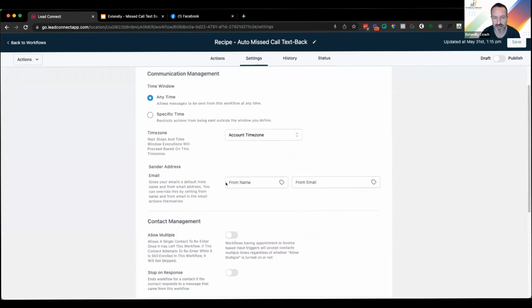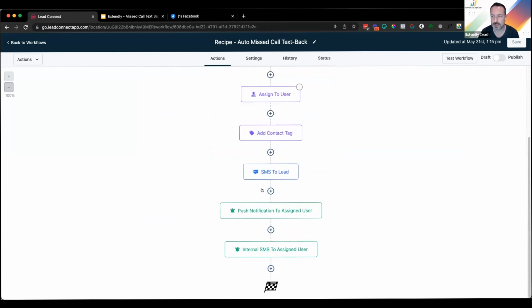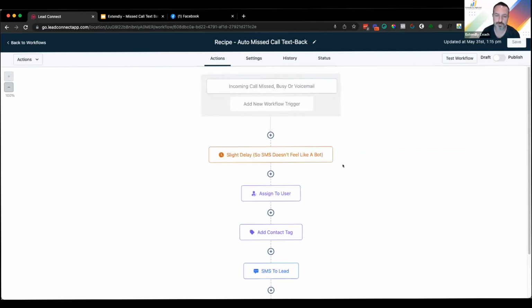Now, allow multiple is not turned on here, so it actually won't fire all of this again. But let's say they call you next week. If it's the same phone number calling, it's only going to be able to fire this one time. So I would modify this personally and customize it a little bit further.